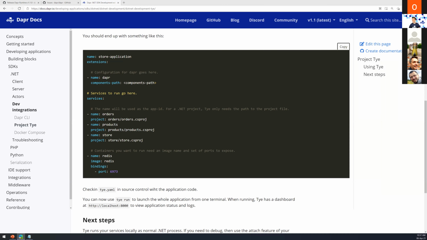Is there a more detailed question or something you're looking for? No, I think that addressed the question at hand. And then, yeah, I pasted the link to this documentation in the chat. And we're always adding additional integrations as well.